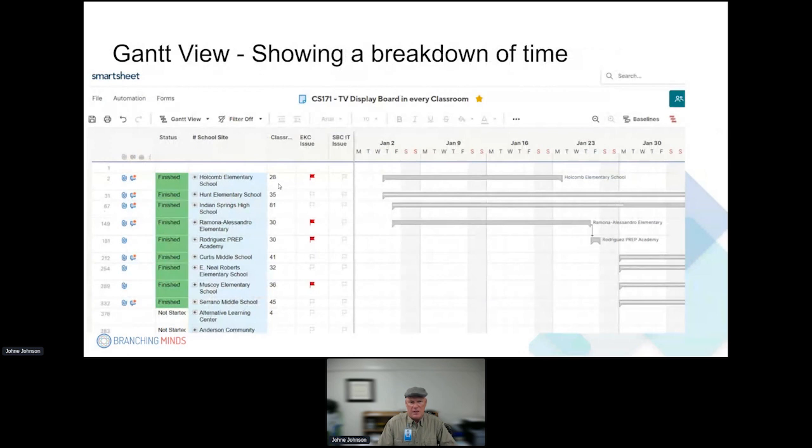This is a breakdown of a Gantt chart within that same thing. And as you can see right at the top here, it says Gantt view. I have a bunch of different views. The Gantt view is one of them that we use on here. This project right here is a $30 million project that we are just about to finish. It has gone amazingly well.